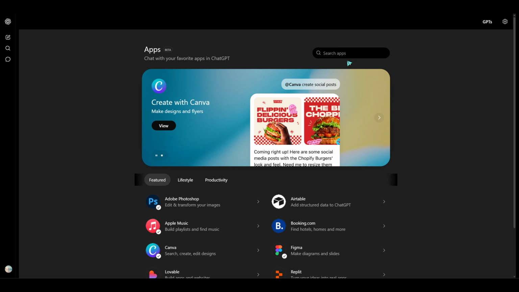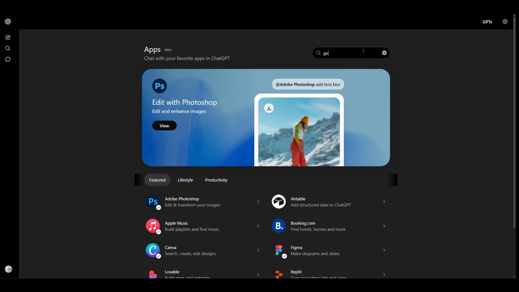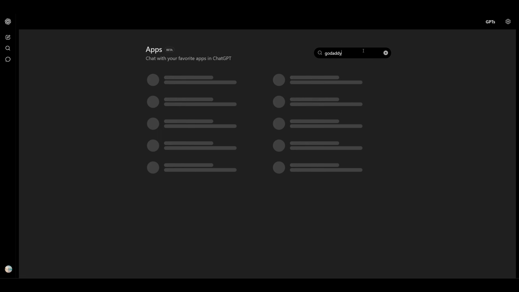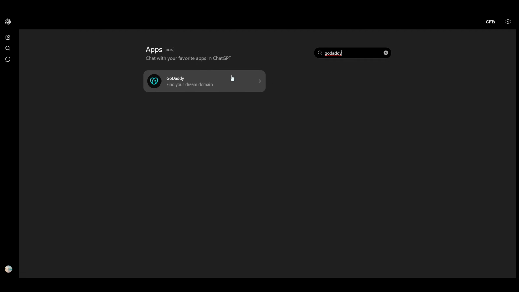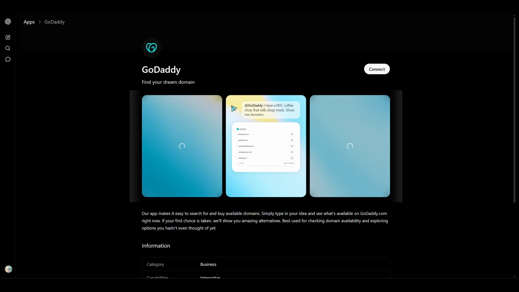At the top of this catalog, you'll see a search field. Click inside the search bar and type GoDaddy. Give it a second to load the results. When you see the GoDaddy app appear, click it to open its details page. This page summarizes what the app does and what it needs permission to access.